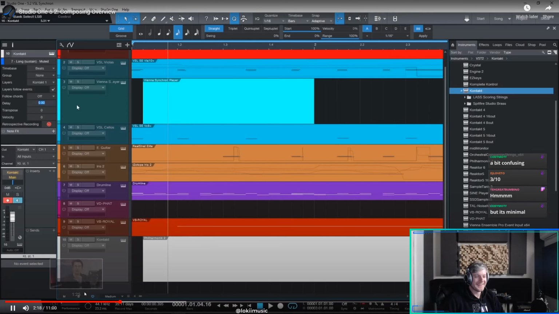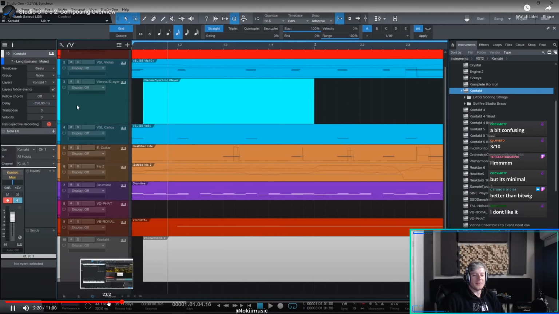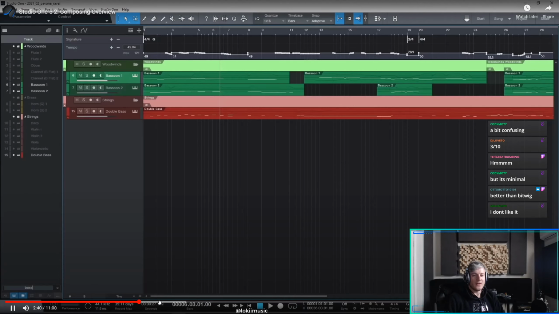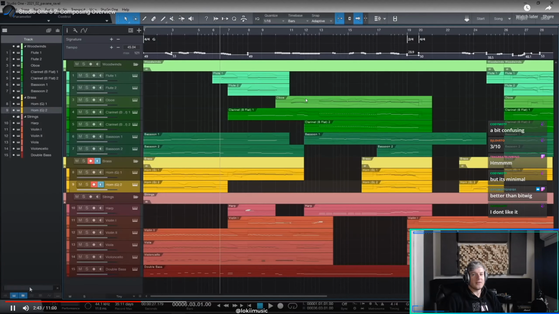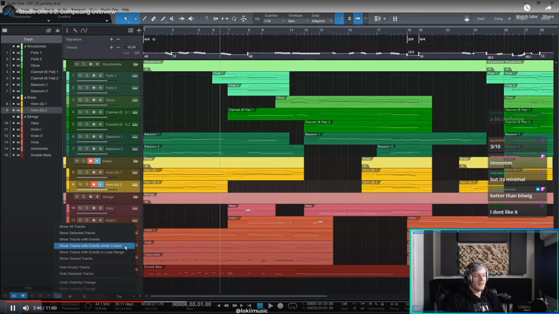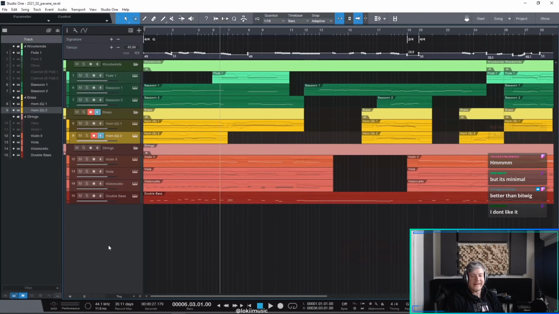Useful when needing to set a negative offset for a given patch. A feature way better than in Bitwig, right? You can elect to show or hide tracks via search text, for example, or show tracks with events under the cursor, with many other choices and custom filters available.